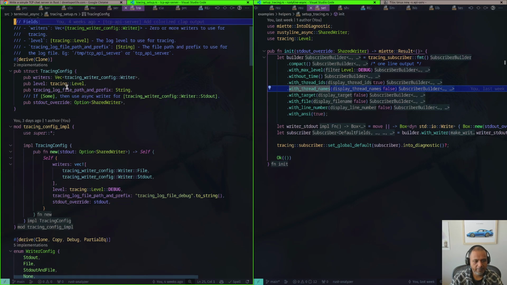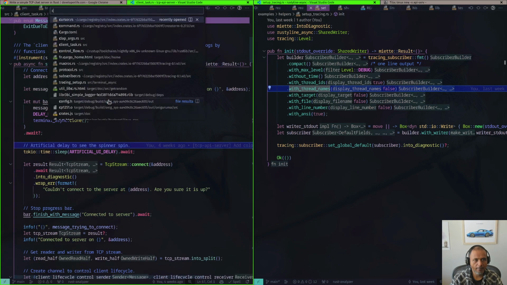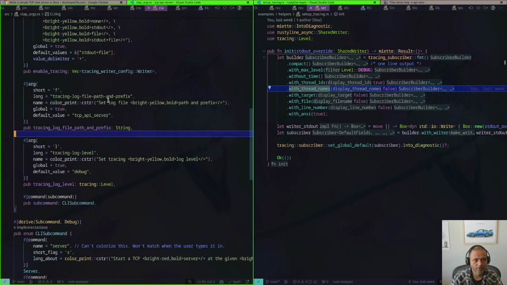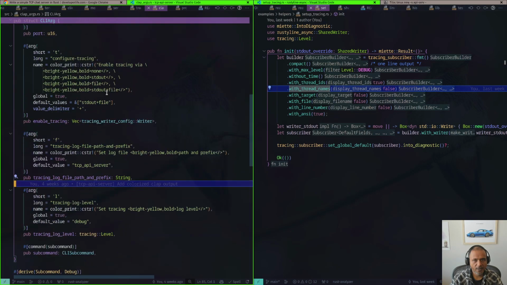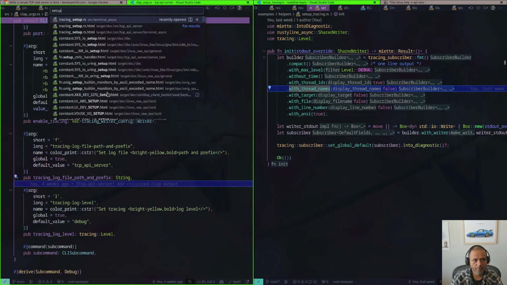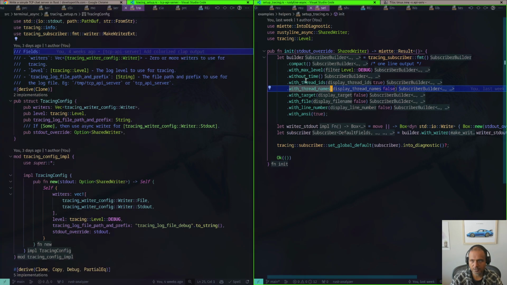So the clap stuff, I'm going to disconnect it from this. The clap stuff is clap stuff, so I'm going to leave it where it's at. But this setup tracing thing needs to be made mostly generic and moved into this Rusty Line Async crate.